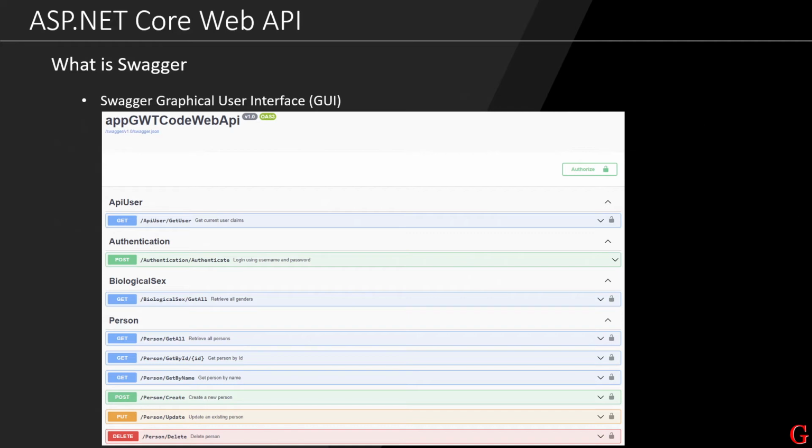Here you can see the Swagger user interface from the application that we will use in this video. The application contains 4 controllers and 9 endpoints. Swagger is great for testing Web API server applications without making a client application.